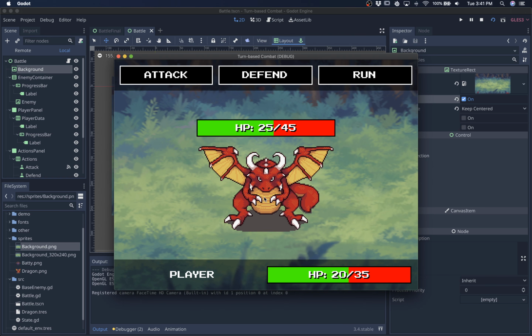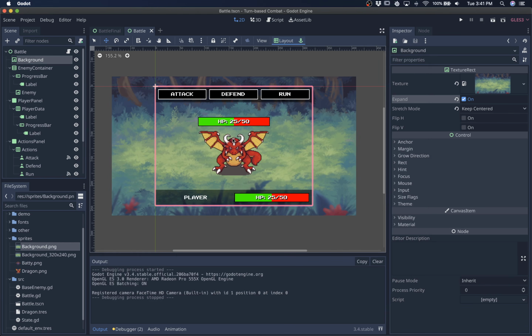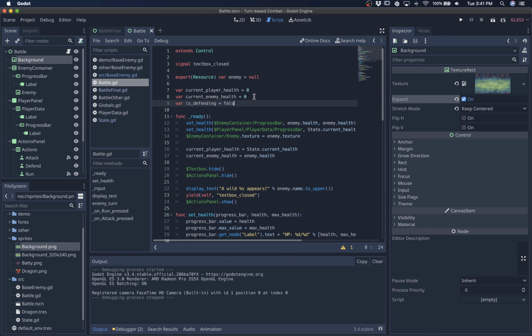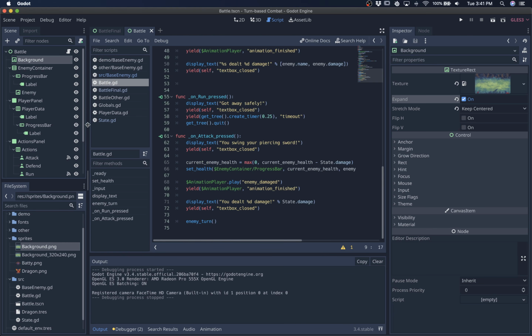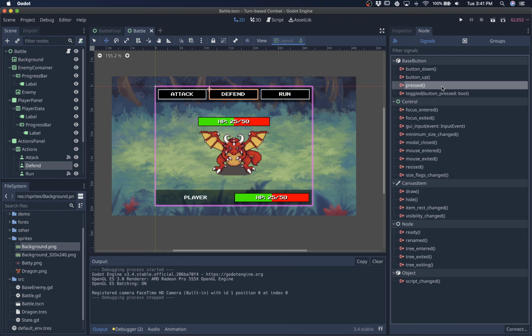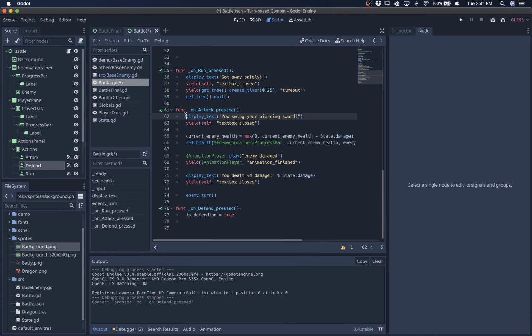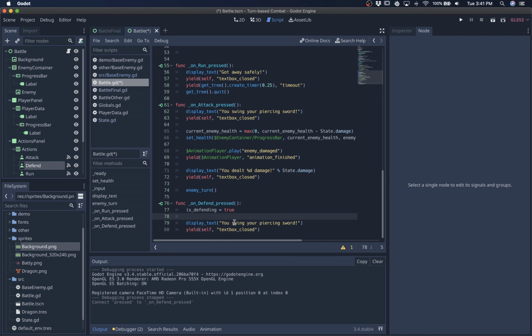All right, so I mean, we have the back and forth. Player can attack, the enemy can attack us. We have run. Defend is fairly straightforward. I'll do it just briefly. So if we're defending, we're going to have a variable for that. We'll go ahead and connect signal for defending. We'll say if we press, defending is true. We'll have some flavor text. We'll say, you know, you prepare defensively.